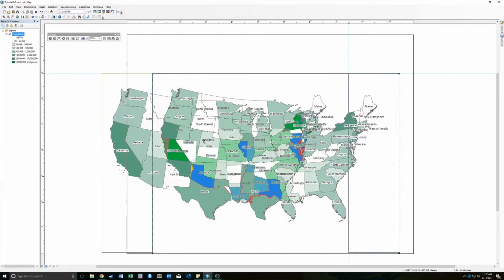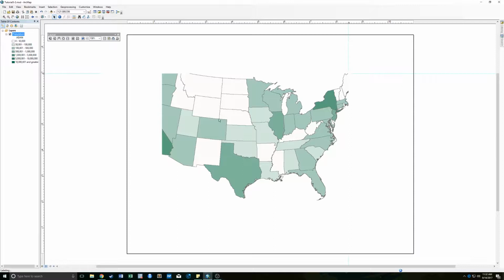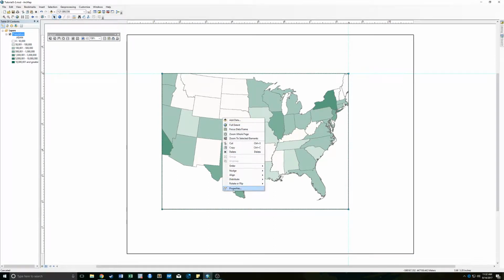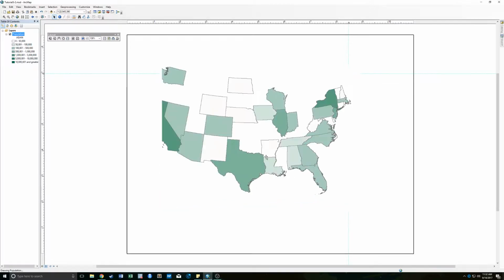And we could sit here and try to reshape our map like this, but oftentimes you want to be more precise than that. So what we're going to do is right-click our map, go to Properties, and go to Size and Position. We want to make sure Preserve Aspect Ratio is checked, and we just want to change our width. The book tells us to change the width to 7.5, and we hit Tab to lock that in, and just click OK. And that should resize our map to exactly the size that we want.